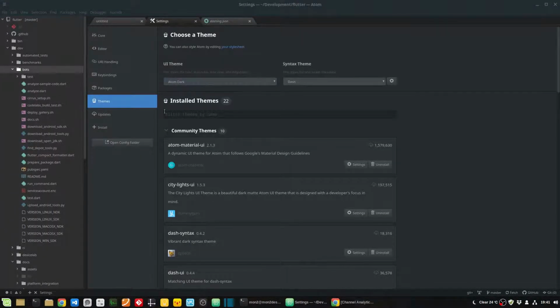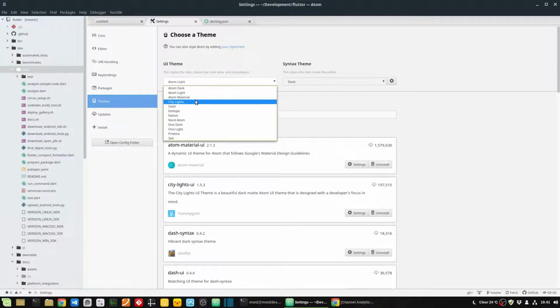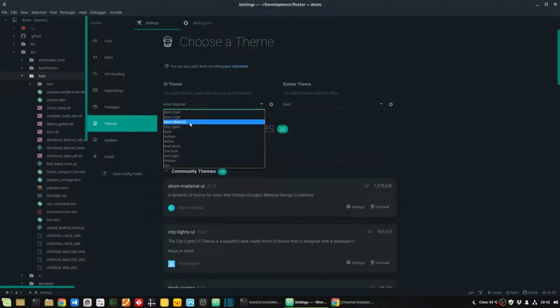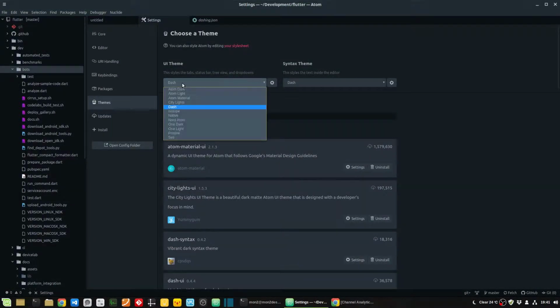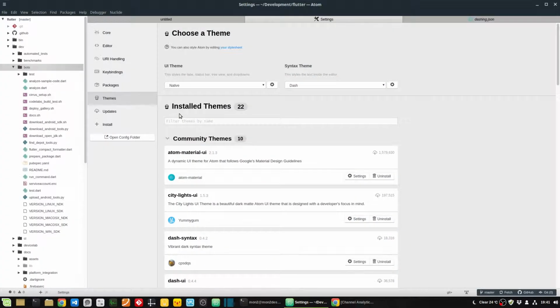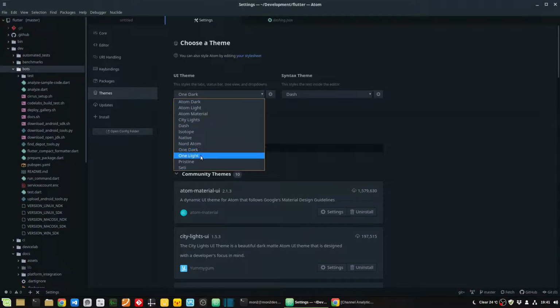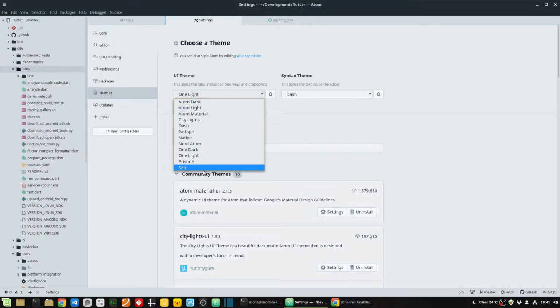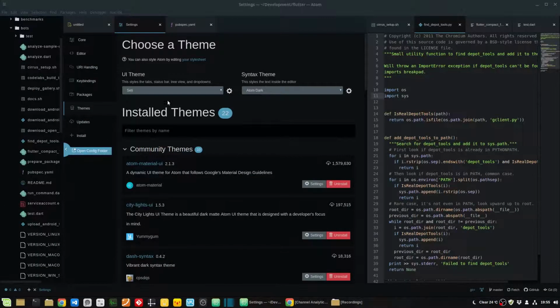Now let's just have a look at some of the themes that I have got installed. So here we are. And now let's just have a look at some of the syntax themes.